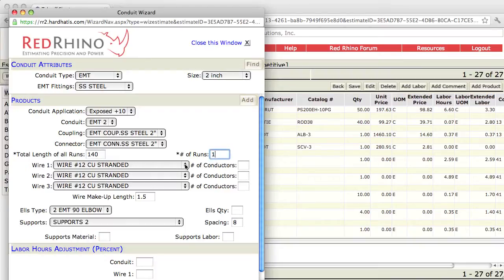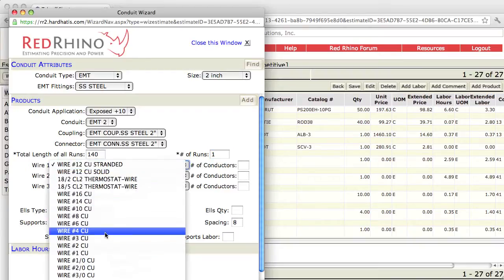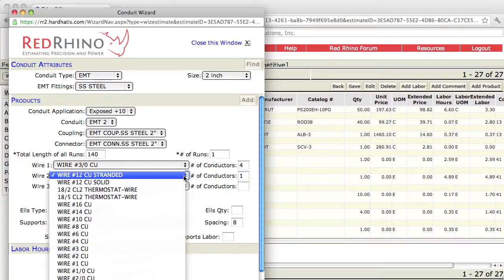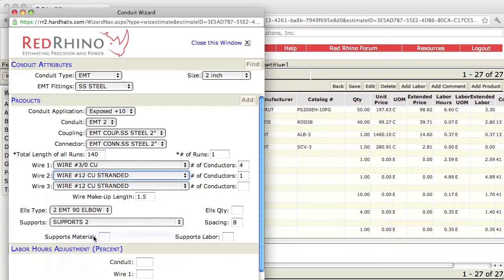I'm going to click the wire drop down. I'm going to find my 3/0 copper and select it. Next, again, I'm going to imagine it's a 4-wire system. Put in a quantity of 4. Oops, I'll change that to 1 down here. And then I'll set the drop down here for a number 6 ground. See my number 6 copper there? Set it there. So again, I have 4 3/0 and 1 number 6 ground there.